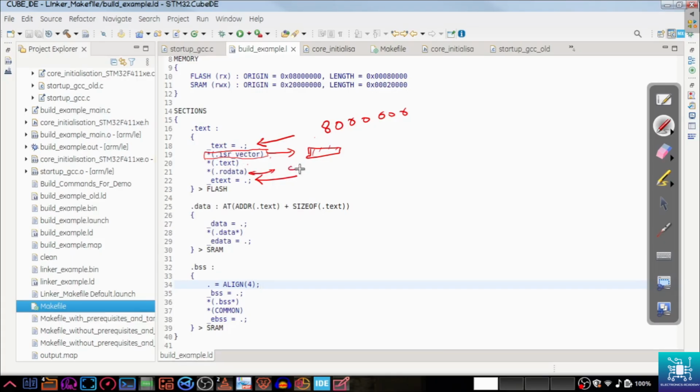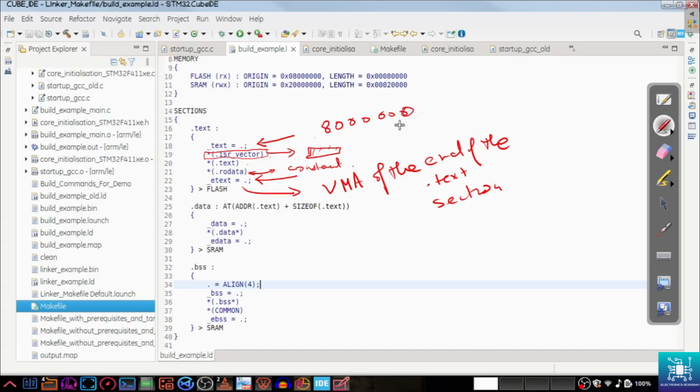So RO data are the constant values that you have, and then you have the underscore etext. So ideally, underscore etext has the VMA of the end of the dot text section. Underscore text has the VMA of the beginning. So we discussed the difference between the LMA and VMA, if you remember. So this holds the VMA of the beginning of the dot text section.